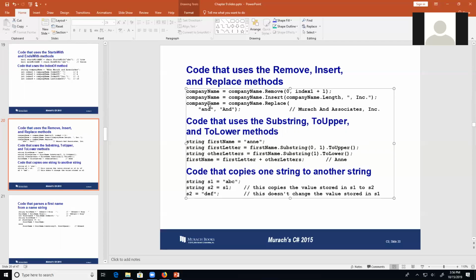And so when we're all done, and you notice each time it's taking the old company name and saving it back into company name again. So after these 3 statements are executed, company name is going to look like this. There's not going to be a Mike in front of it. It's just going to be Mirock and Associates, Inc., with a capital A for and.